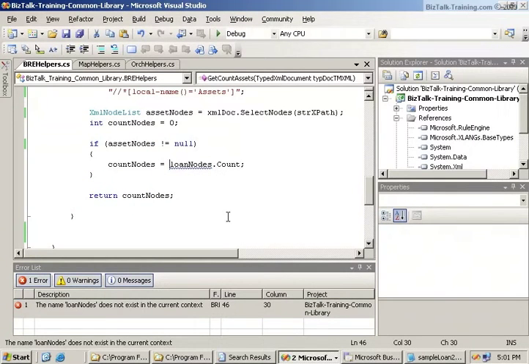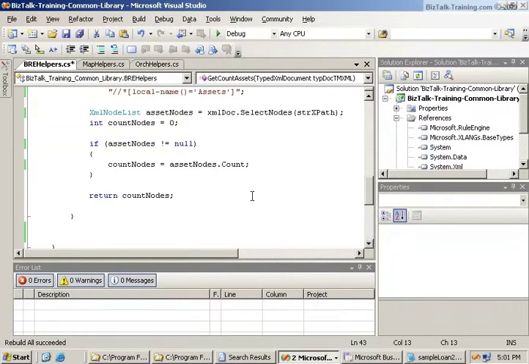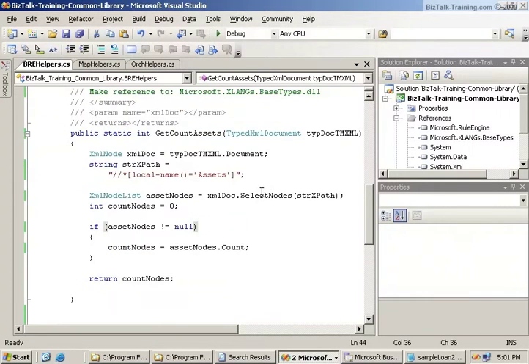Okay, this was something I borrowed some code, so now this is called asset nodes, and build again. And now we have a clean build. So let's look at the code, do a little walkthrough here.